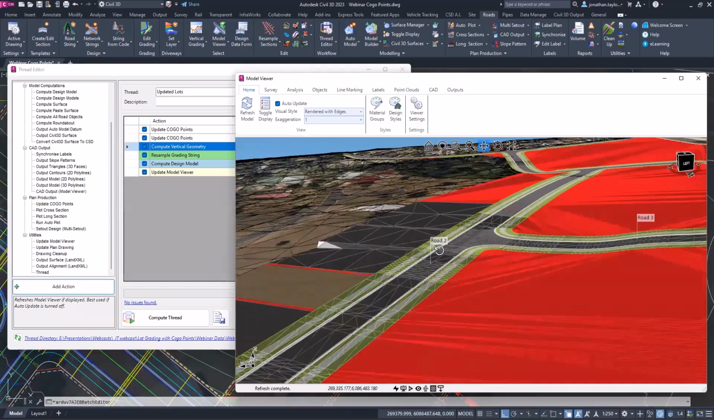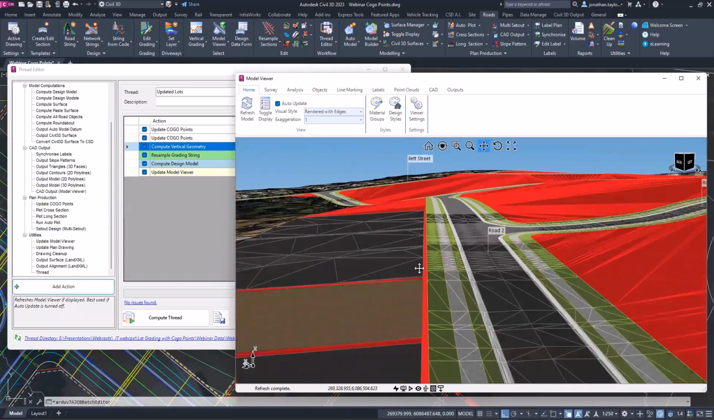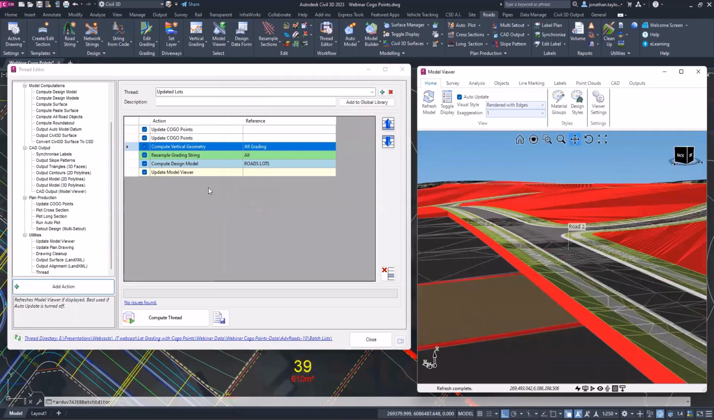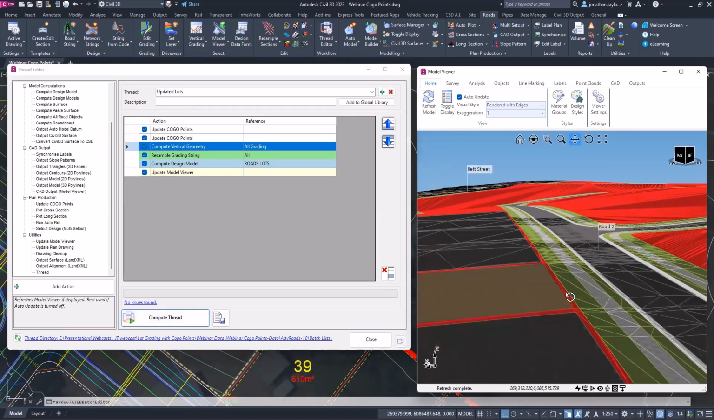So just to see how this would run, let's see if we can get this in a view which clearly shows the steps which are going to happen here. We're going to go compute thread. So it's got quite a few things to do, but I don't want to have to do all of these lots individually. So let's just run that through. There's model viewer giving itself a refresh, done.